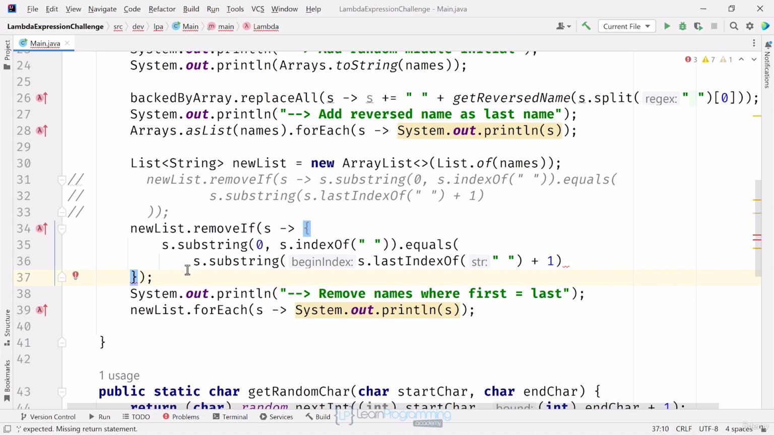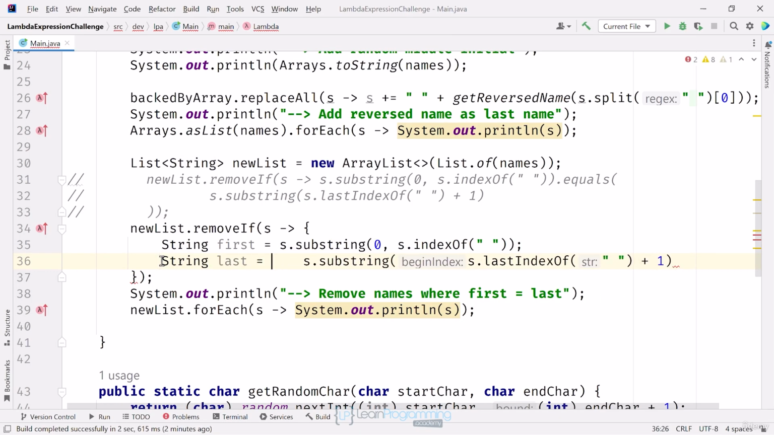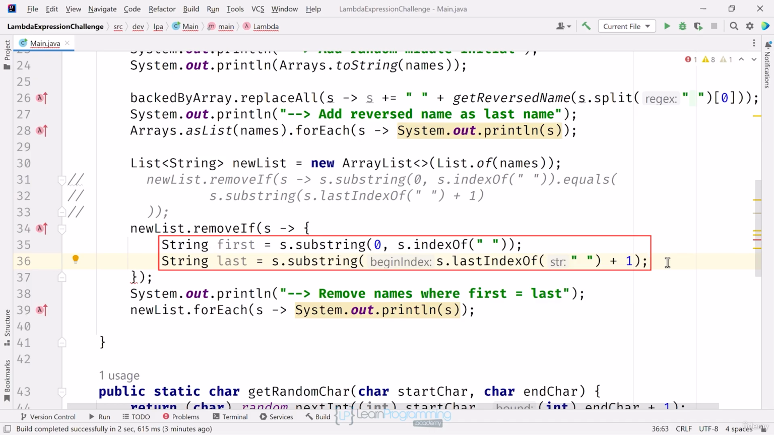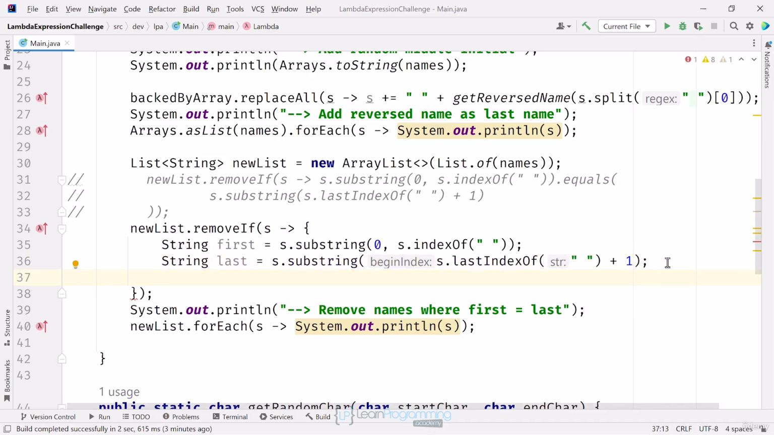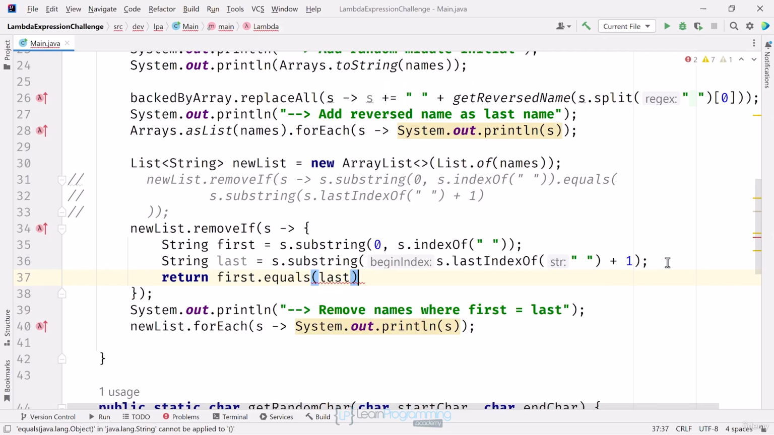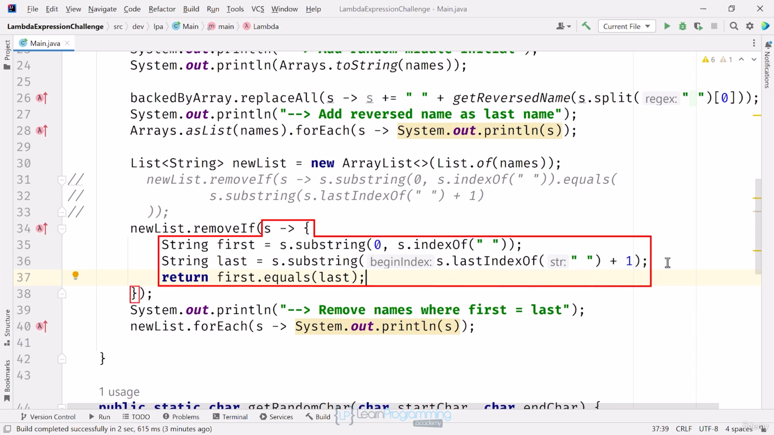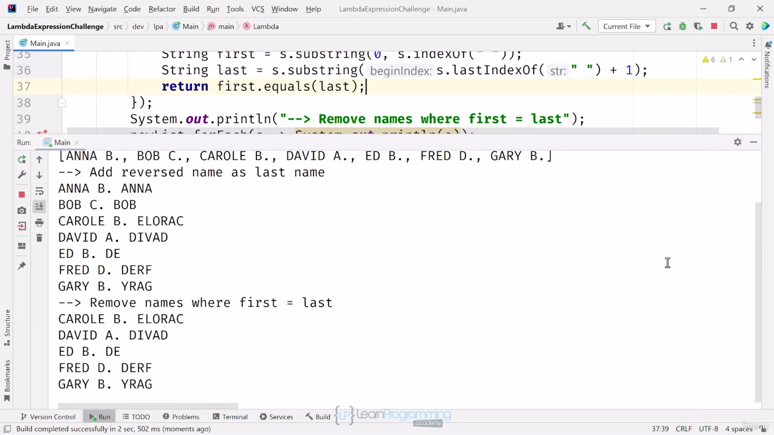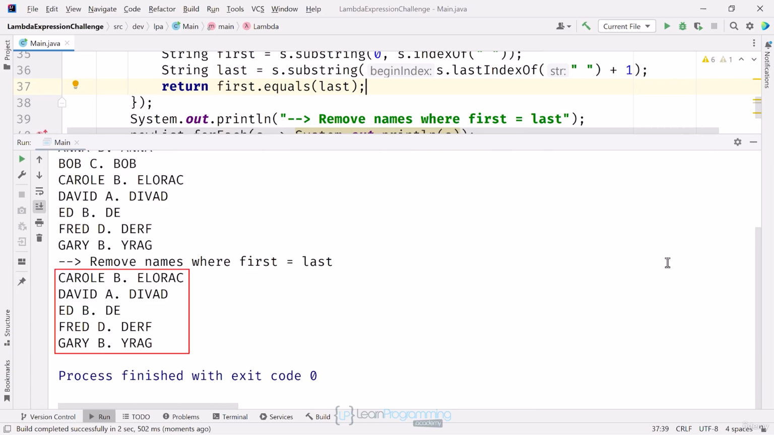I'm going to set up some local variables next. The first will be set to the first name, and then last gets assigned the second part of the statement. Now I've got two variables, but I need to return a Boolean which tests if first equals last. Because I'm using a code block, I need to specify the return statement explicitly, so I'll return first.equals(last). That's a multi-line Lambda expression. If I run this now, I get the same results as before.